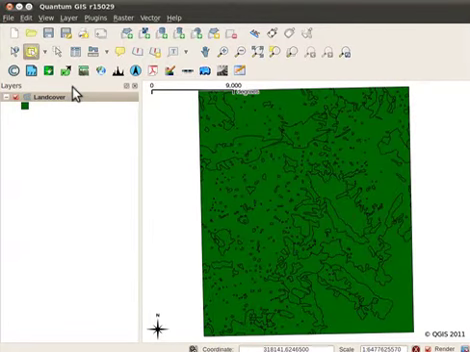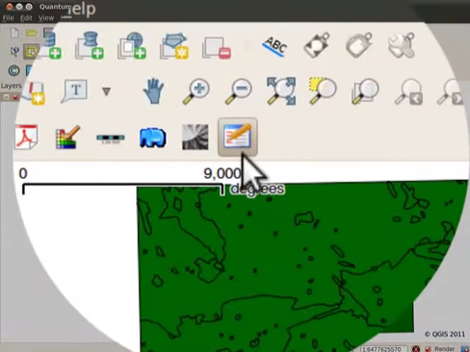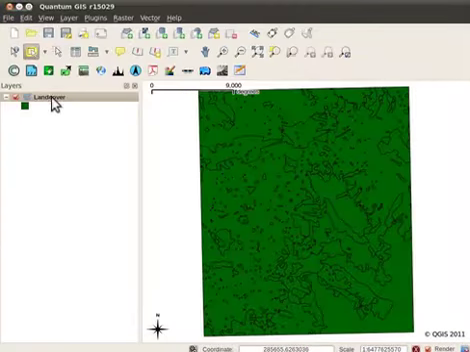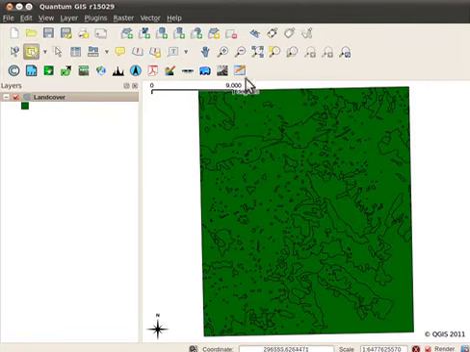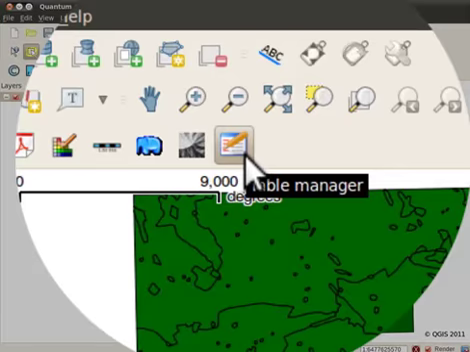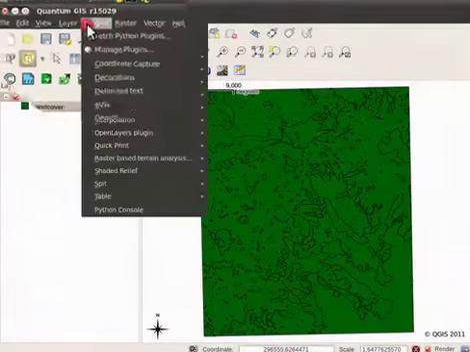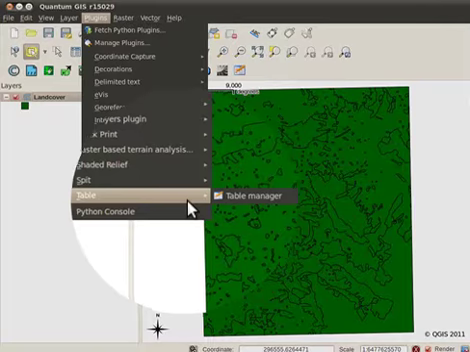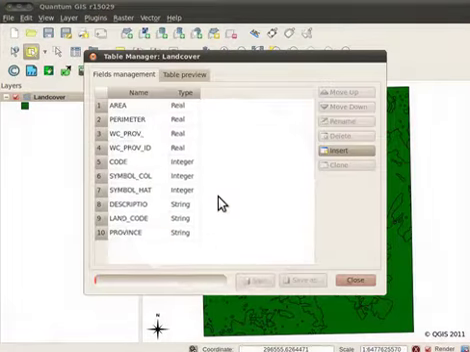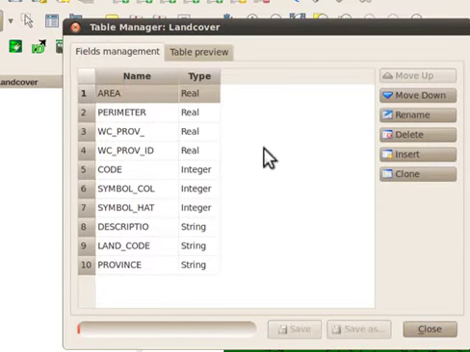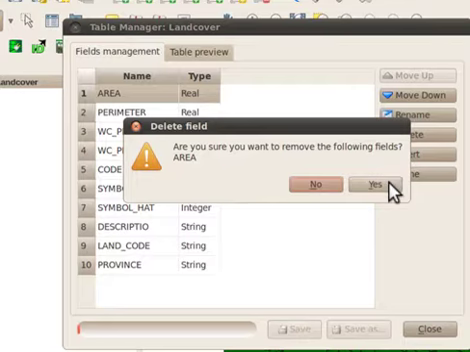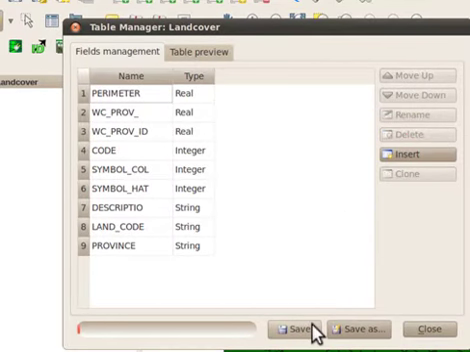To delete a column, I'll use the Table Manager plugin. I have already installed and enabled my Table Manager. Before I start my Table Manager, I should make sure that my layer is selected in the Legend panel. Then I can click on the icon on the toolbar, or I can click under the Plugins menu, Table Manager. To delete my area column, I'll select it, click delete, yes, and save my changes.